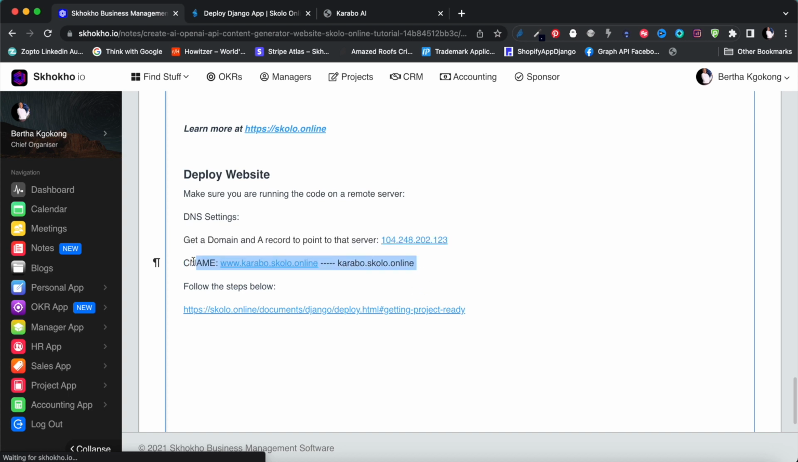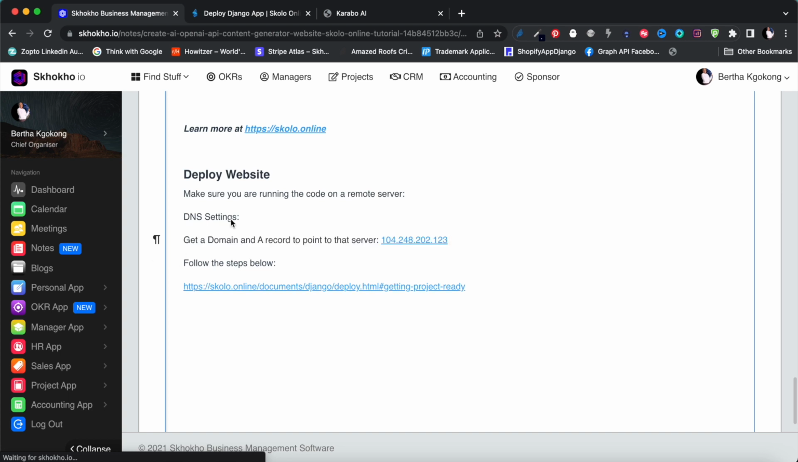However, I prefer not to do this, so that I only have the main website, karabo.scholar.online, and if somebody goes to www.karabo, then they don't find anything, and they just have to remove the www. All right, so we've done that. Once we've done that, we're going to give it some time, and then we're going to go to the rest of our steps that we need to follow.